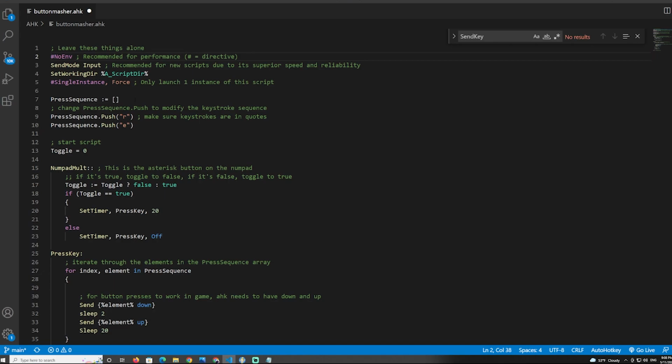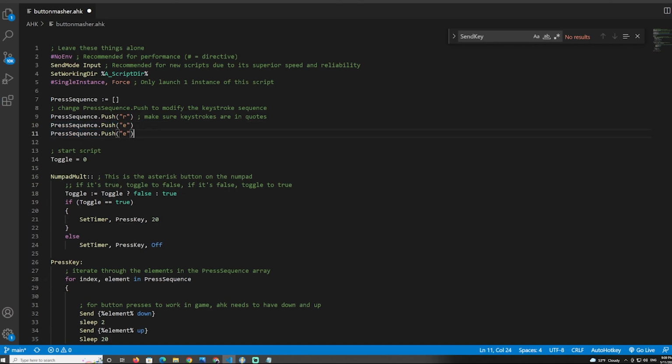Next, we have our press sequence array. I think it's called an array. I'm not sure if it's a list or an array in AutoHotkey scripting, but basically this stores all of the keys that you will press in a sequence. In our case, we're pressing the R button and then the E button. You could easily modify this for a different game where you had to press R, W, or some other sequence. You could even copy this, paste it, and add a third key. Whatever you want to do here is totally fine.